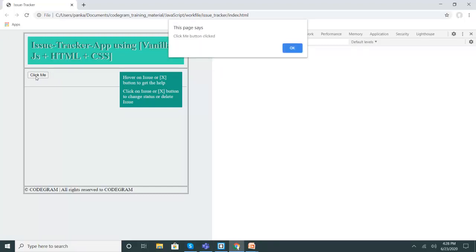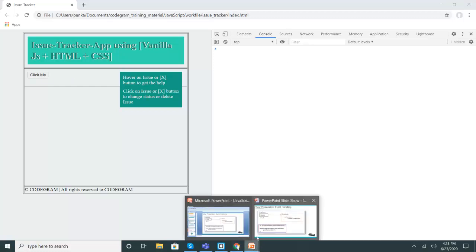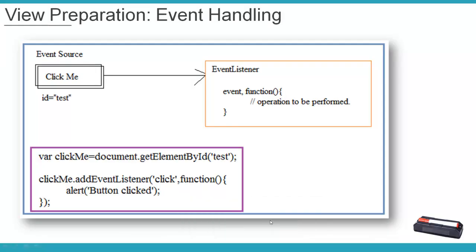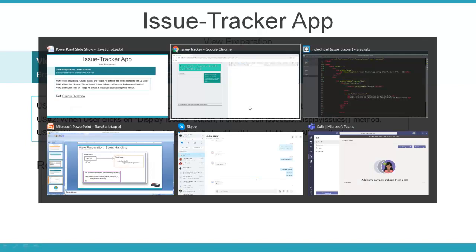So as you can see, when I'm clicking on this, my button has started reacting, right? So right now you can see you have one pop-up, that is the alert. Okay, now from here what we want, basically we will be creating our display issues and toggle all buttons. So these are basically the requirements. So let us go back here and try to see what the requirements are. So we need to have the display issues and toggle all buttons very first. So let us create these things first.